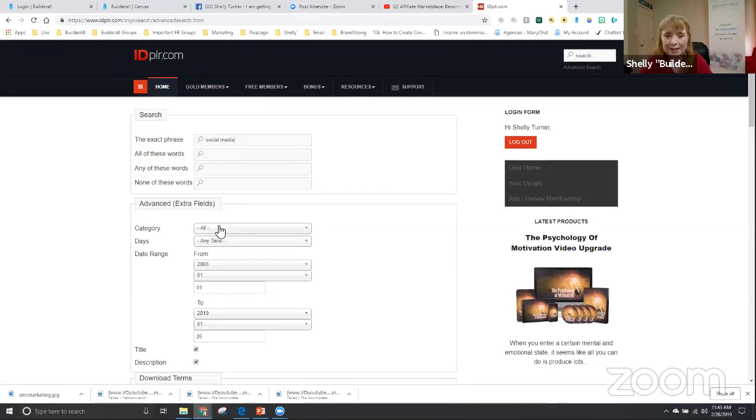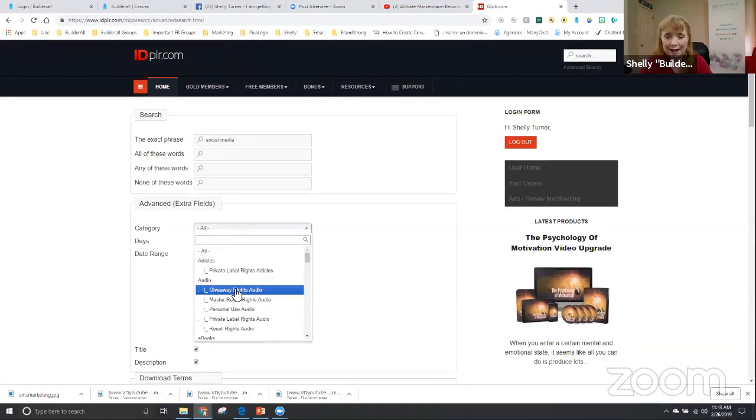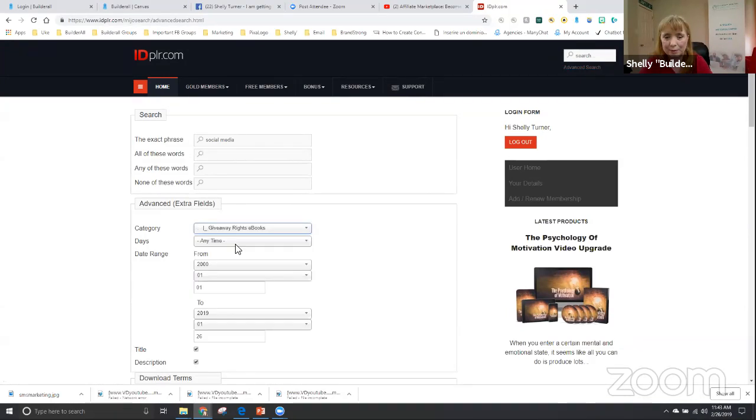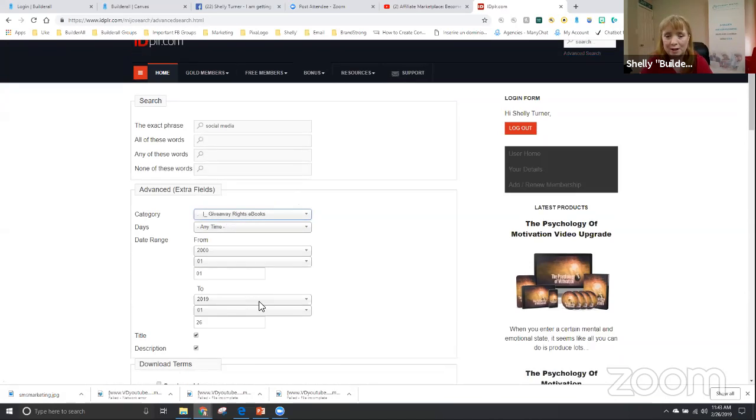And I'm going to see if I can find something that has giveaway rights. So, ebook giveaway rights. It lets me filter for the keywords and what type of PLR I'm looking for, which in this case is giveaway rights. So I put that in.